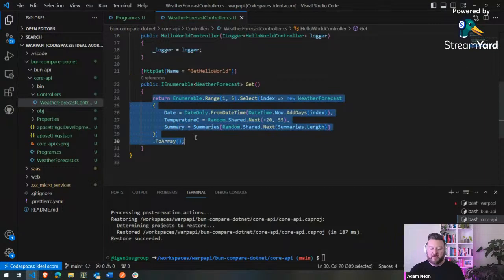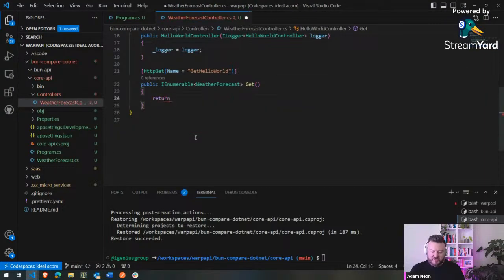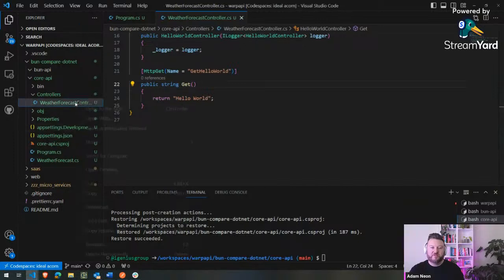But in this instance, I'm just going to get rid of this code. I'm just going to return a hello world, and in .NET we always have to say what kind of type we're returning. So the type is a string, it's a get command. And the last thing we need to do is just rename this to be a hello world controller.